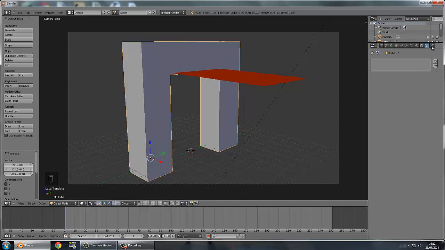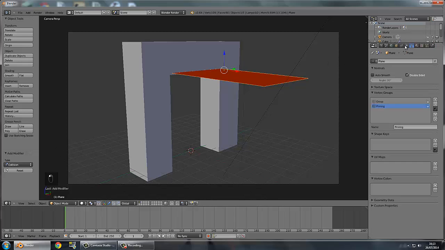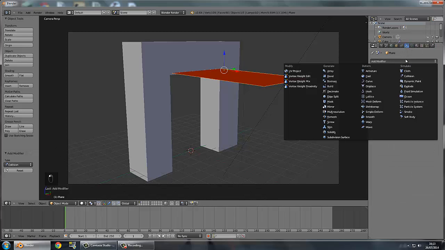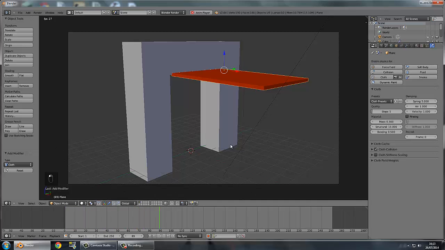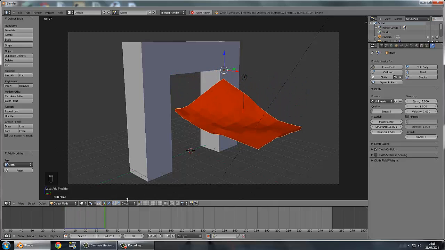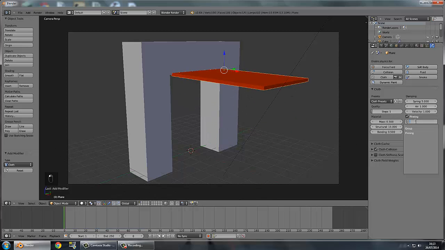Okay, so click on the thing you wanted to interact with and add it as a collision object. Click on your wool or your cloth, and go to solidify, and you can make it a little bit thicker. I haven't added it as a cloth yet. And now, add it as a cloth, and okay, so there you can see it fell, but I haven't added the pinning, so select pinning, and choose the vertex group you made called pinning.